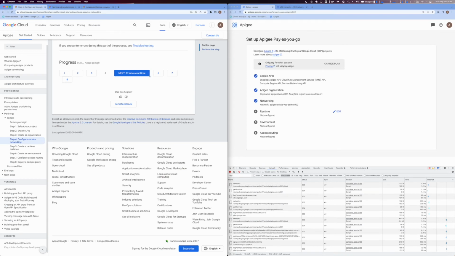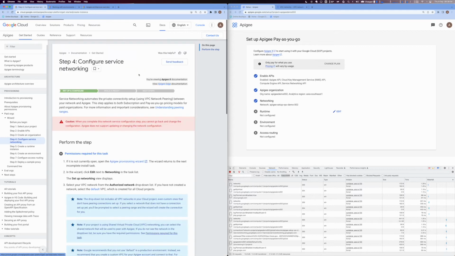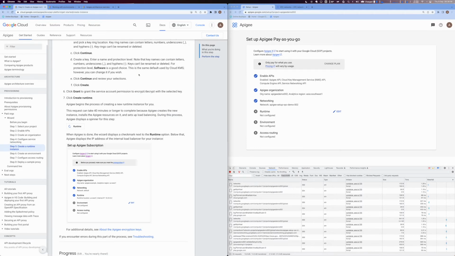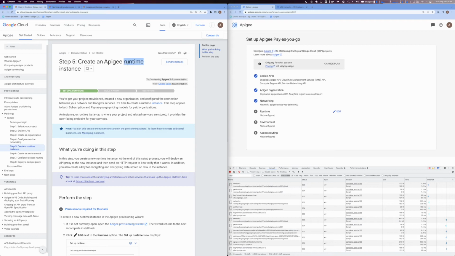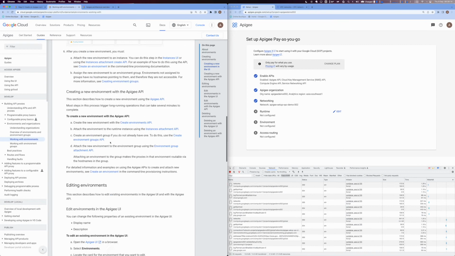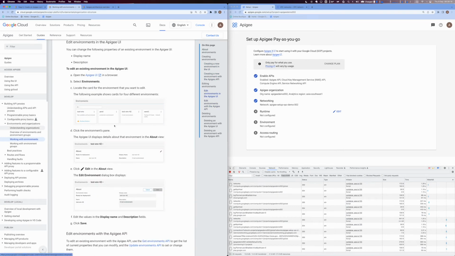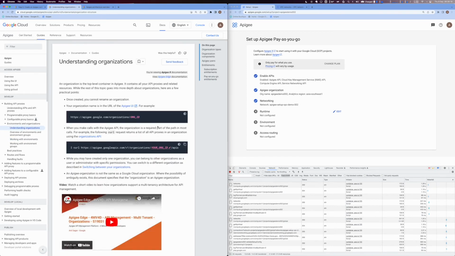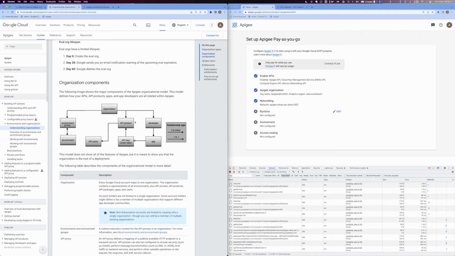Okay, the next job is to create a runtime. I wanted to explain what a runtime instance is, and again point you to some documentation that goes into a great deal of depth about it. So you would go to Apigee Docs Guides, Environments and Organizations, and Working with Environments. Also understanding organizations. So there's a handy diagram over here.